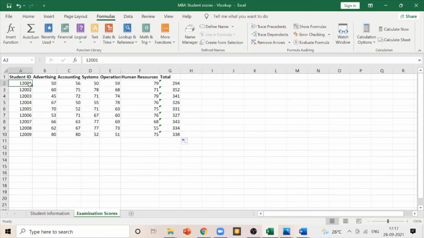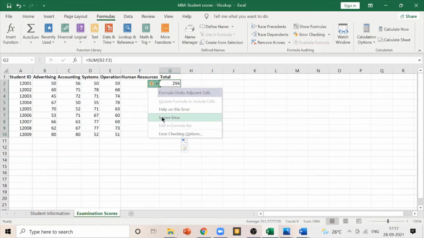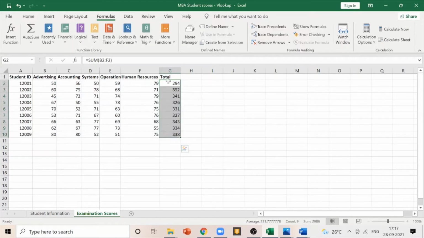So Excel is telling us this may have been an error on your part, but it's not. This is what we intended to do. We just wanted to total these cells. So we'll just remove this warning. It's not relevant to us. So we click on this, we say ignore error. Okay, and then that little green color at the top left of our cell has disappeared for all these cells. Right, now we have a total here.